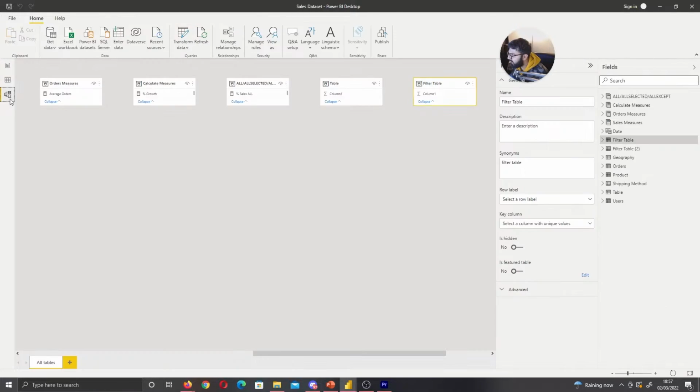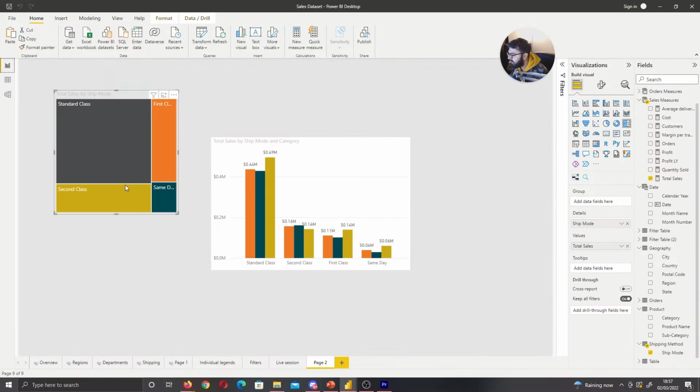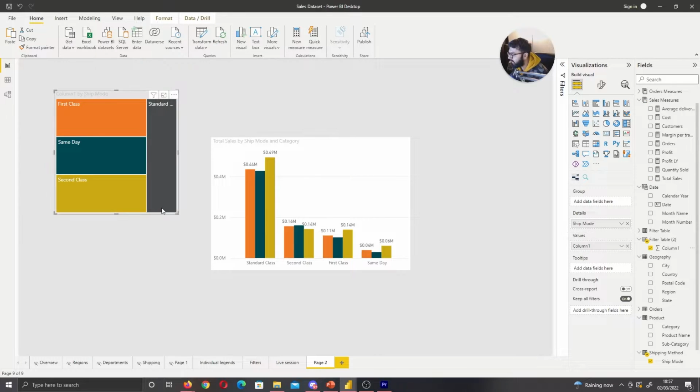And if we take a look at this in our relationship view, we can see it's completely disconnected from our data. Now, what happens if I brought that into this visual? So instead of total sales, I'm going to replace this with the new column we just created. And we bring that there. And now we can see that it's actually even in size.